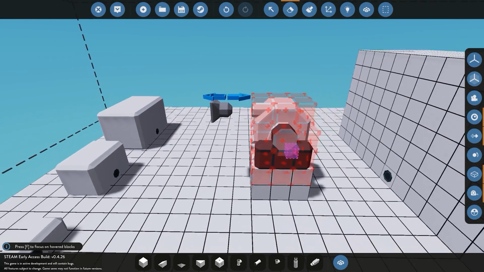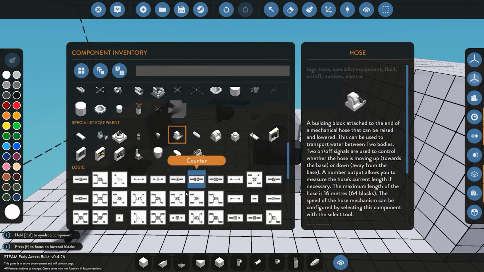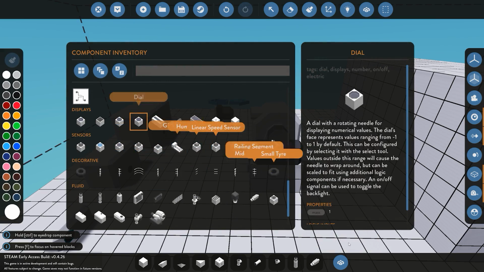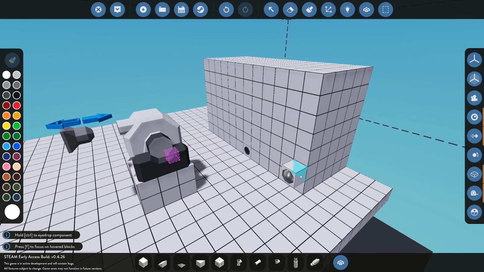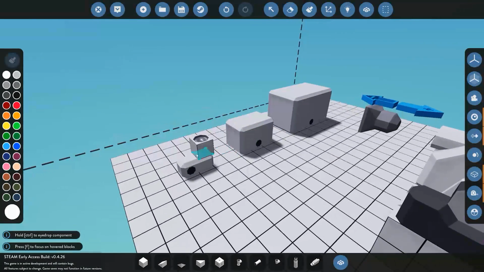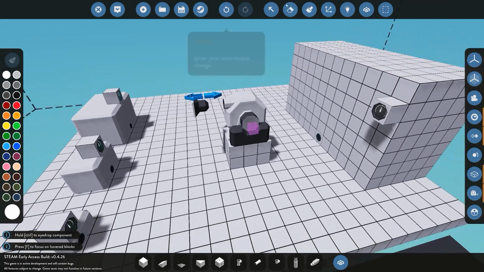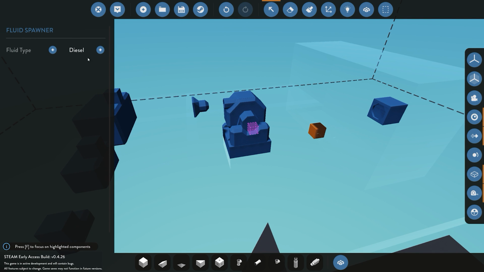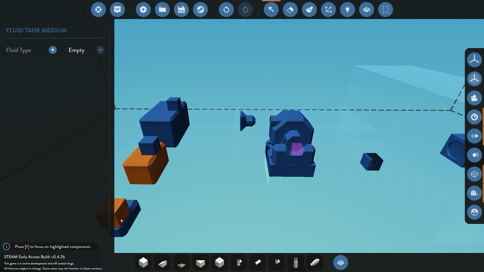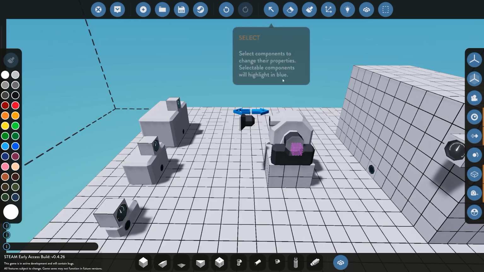Now we're going to add dials to all of these, all four of them, just so that we have a reading on how much fuel is in each of them. I'm not going to do anything pretty, just going to add dials on top of the blocks themselves, and then we can see if they are being refueled or not. We'll once again double check all our settings: that's going to spawn diesel, and we've already made the other tanks empty. That's great.